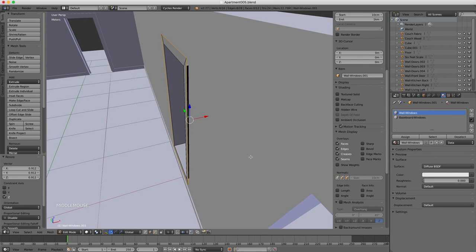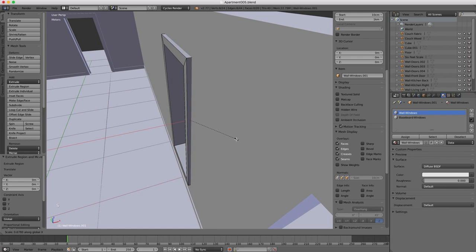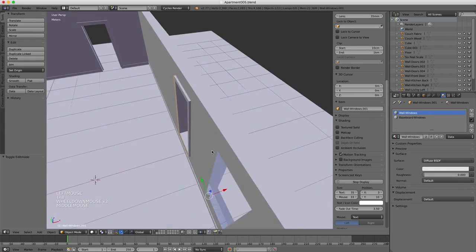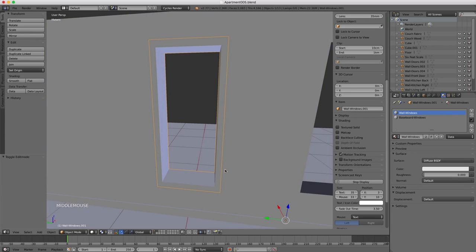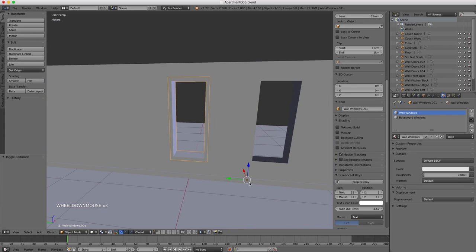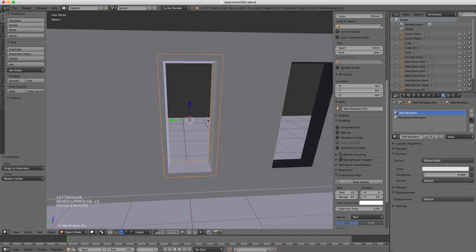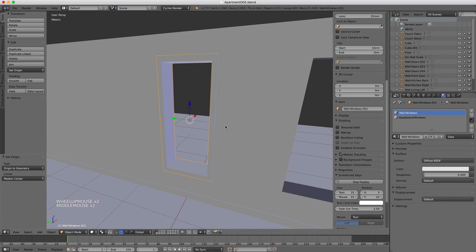And then I will scale these in toward each other. So E, enter, SX, scale them in towards each other so they intersect with the wall there. And there we've got a basic window frame. The pivot point is down here. Let's set the origin to the geometry. There it is. And maybe I'll just shrink it in just a little bit here.